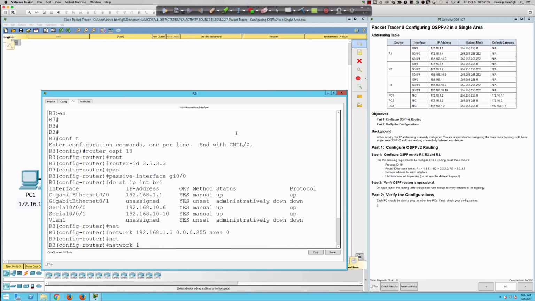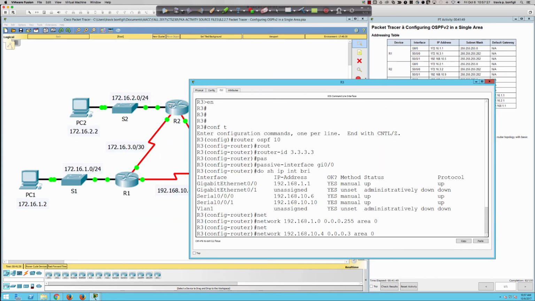And then network 192.168.10. So if that's 6 and it's a /30, the other side is what, 5? Yep, and so we are .4. And then the wildcard mask of 0.0.0.3 and area 0. Now this will bring the adjacency up between, and let's see what kind of debugs we've got going on here.